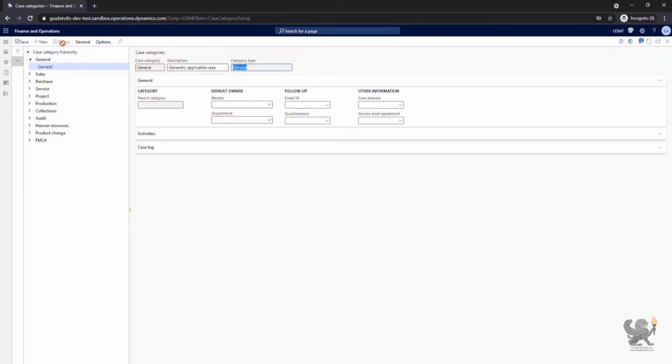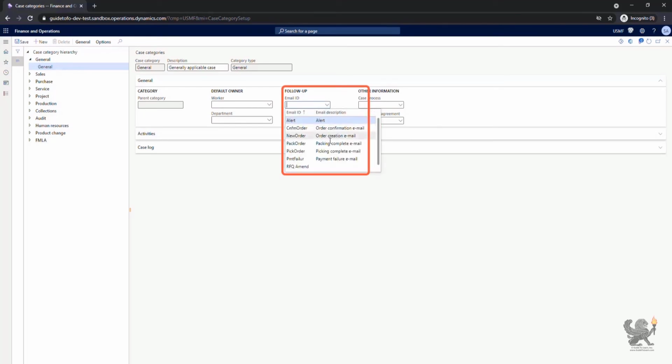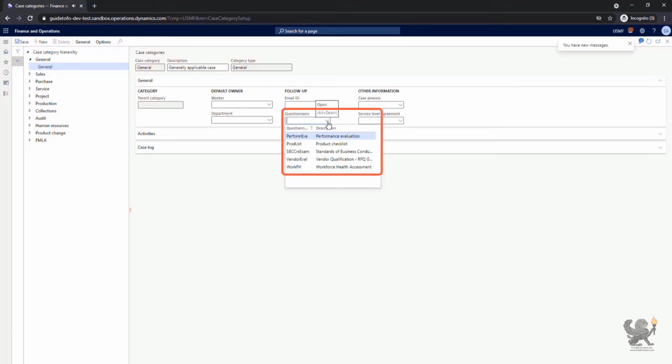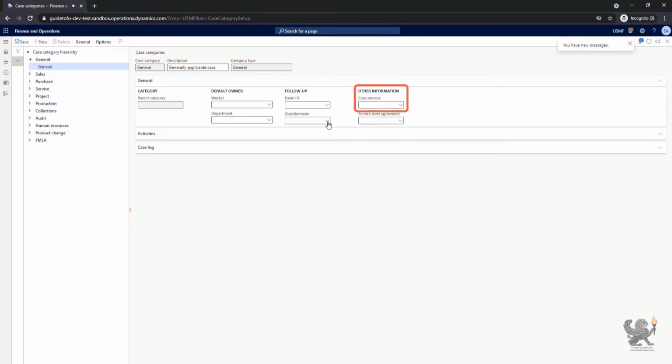For each case category, you can assign an owner to be the worker and set up the default department for this category. Optionally, under the follow-up group, you can associate an email ID for correspondence. If you have already designed questionnaire, you can associate it with the case category. A case category could have a default case process assigned to it.